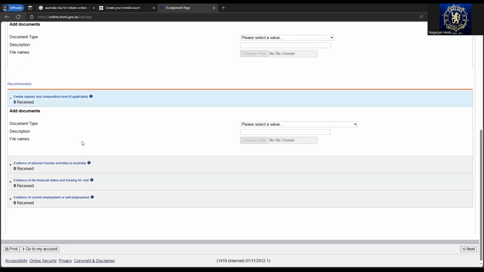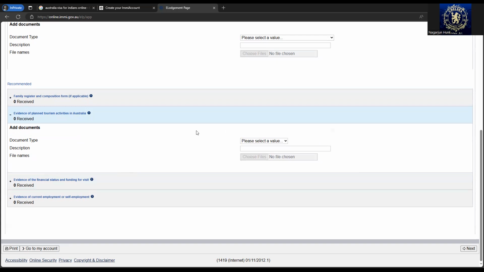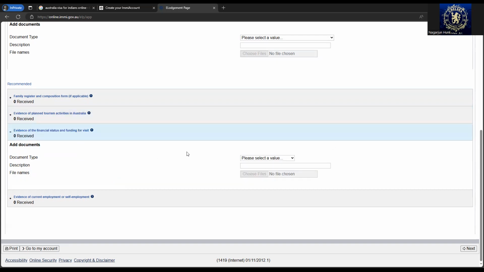Family register and composition form, again, it's very straightforward. You'll have to specify this if you have it and upload it. And evidence of planned tourism activities in Australia, this is very important. Itinerary with the covering letter is very crucial, guys. And evidence of financial status of funding visit, again, you'll have to provide your bank statement, pay slip. There's a lot of options. I'll select pay slip in my example and upload my last 3 months of pay slip or a bank statement which is saying that I have 4 to 5 lakhs in the bank.